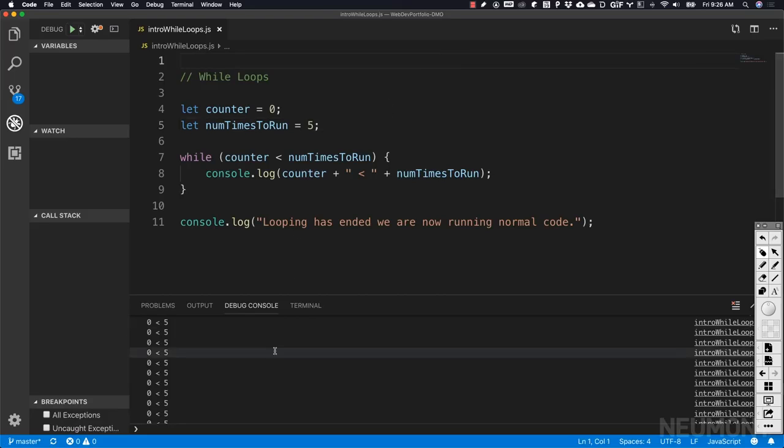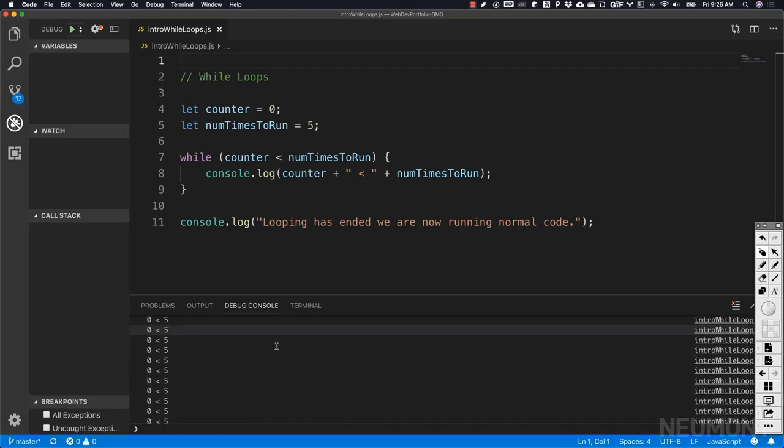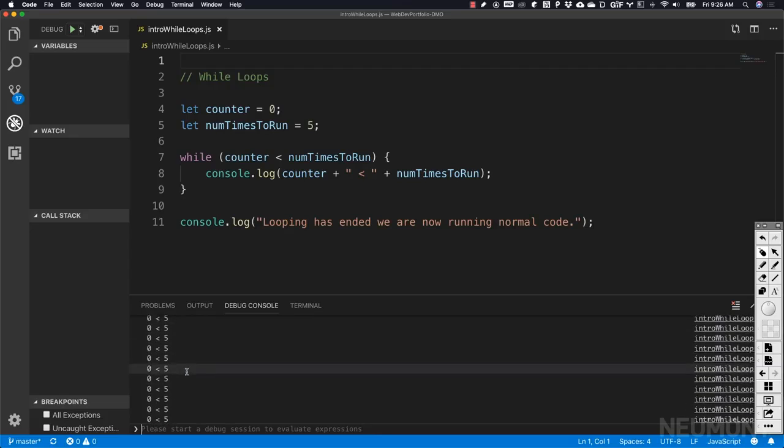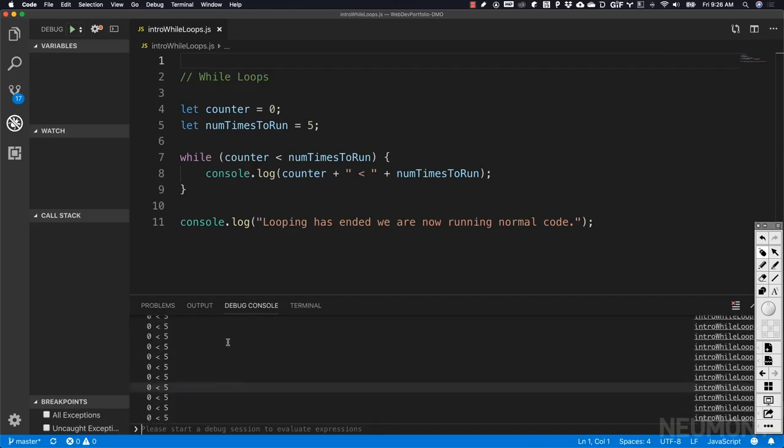Let's stop that infinite loop, and you can see the counter never changed because it's always 0, and 0 is always less than 5. Therefore, it's just going to keep going forever. And we don't want that to happen because that's our infinite loop that would break our application.